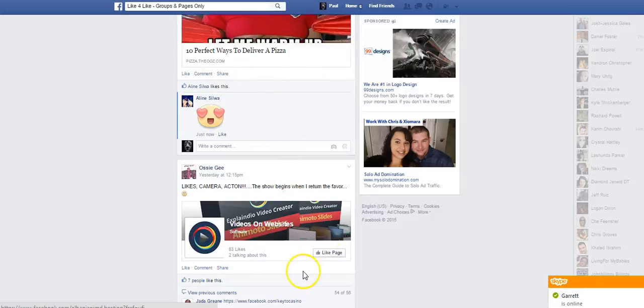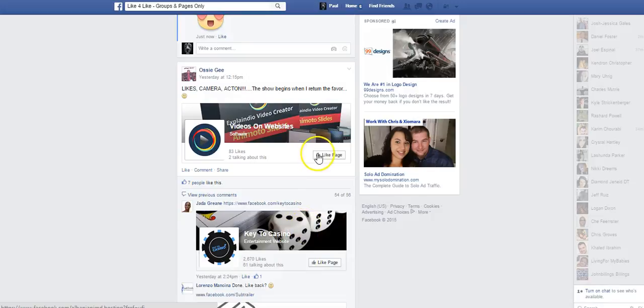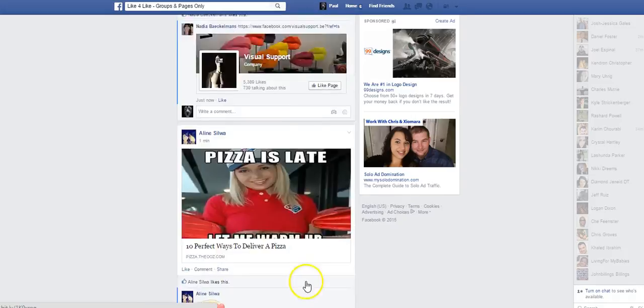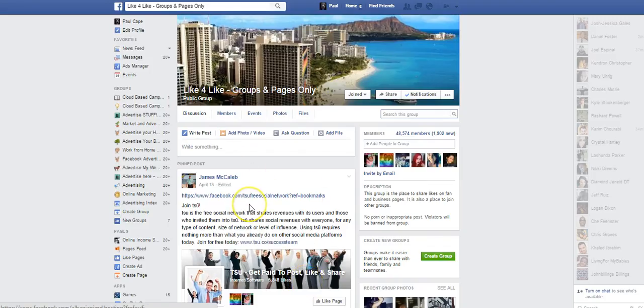So then other people are going to come through and they're going to post theirs down. They'll give you a like. They'll post theirs. You give them a like. And that's how it works. It keeps making this little like ladder. And that's how you can do that. That's going to add credibility to your page.